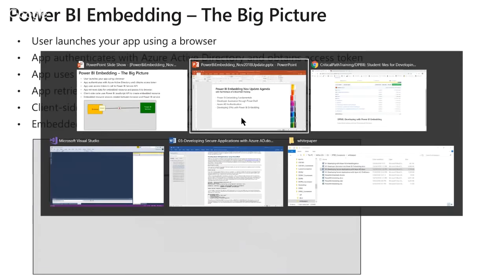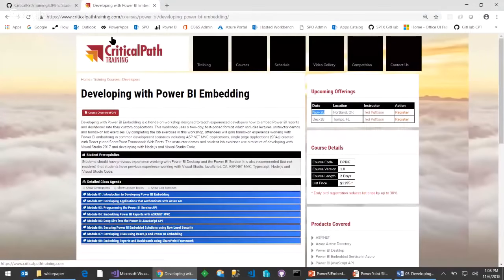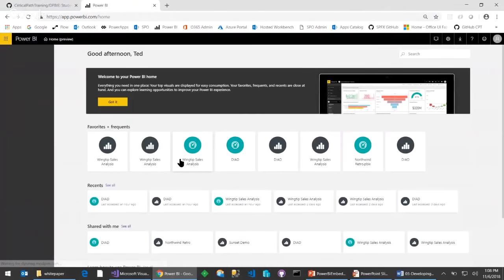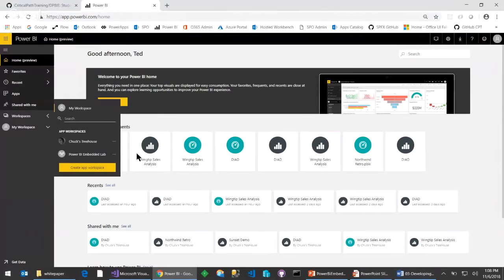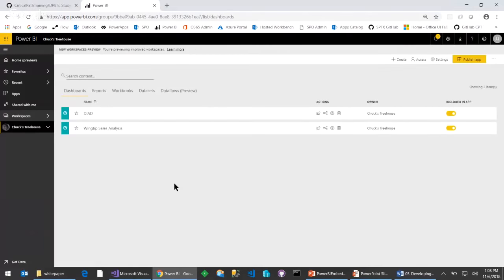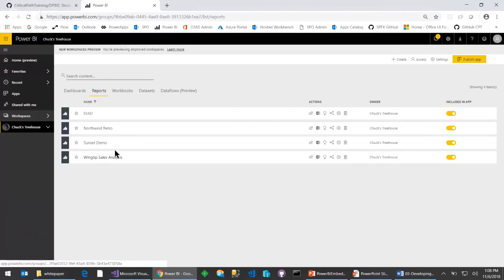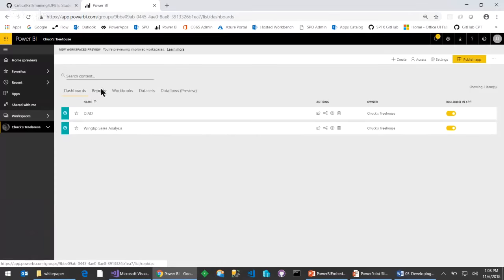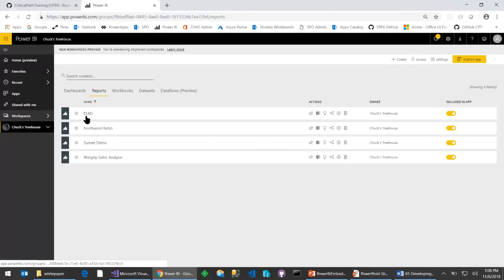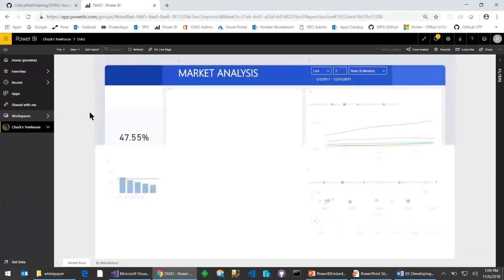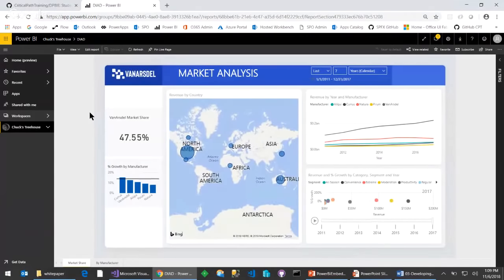Okay, let me go ahead and look at some of the things that we're going to see over this next hour. If I go into my account in Power BI, we've created a new app workspace called Chuck's Treehouse. I hope you like that. Inside there, we have a couple different reports we want to embed. We have a couple different dashboards. And once again, if I open something like this report from the Power BI portal, the user doesn't need my custom application. But what I'd like to start doing is surfacing these reports in custom applications in other places.